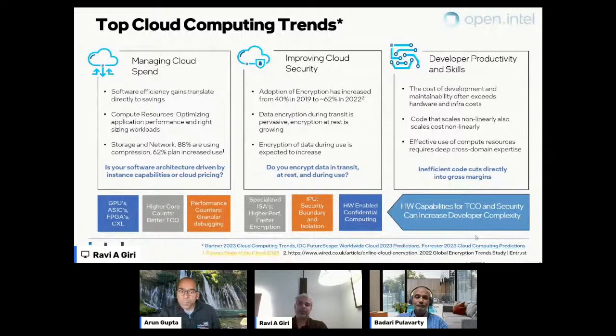In general, all the boxes at the bottom are talking about the new hardware capabilities that are coming up, and these are industry trends, not just Intel. But taking advantage of these hardware capabilities can make the last challenge listed, developer productivity and developer skill set, harder. So what we're talking about here is how you can improve cloud security, adopt encryption for multiple use cases using the specialized ISAs, which are one of the hardware capabilities here, and how we can simplify that. That's the approach we're using, and that's why we're sharing this overview.